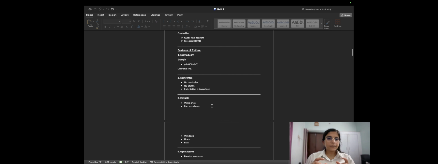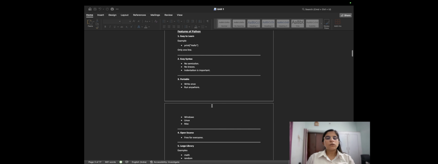This coding language was created by Guido van Rossum. Maybe I'm wrong at pronouncing the name, but this language was released in 1991, and now we are going to talk about the features of the Python programming language. So it is quite easy to learn. As I said, Python was also my first coding language that I learned. Easy to learn. Example: print hello. Only one line to print any output.